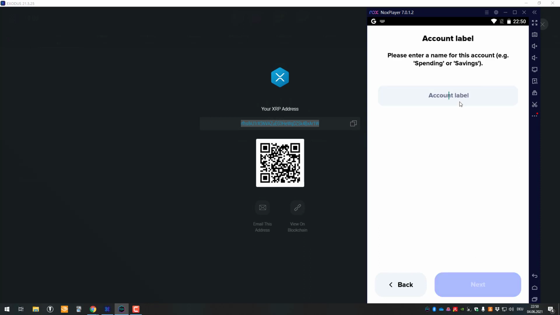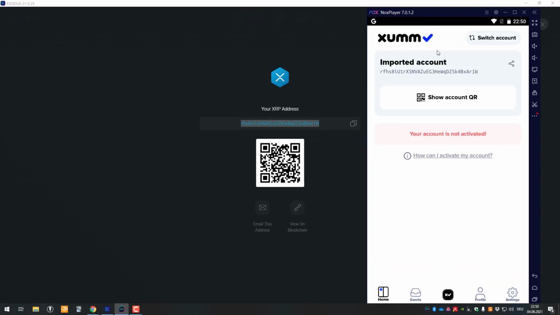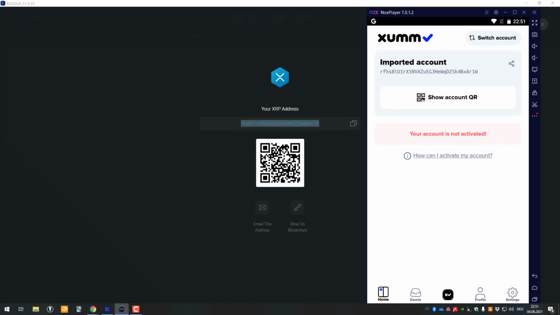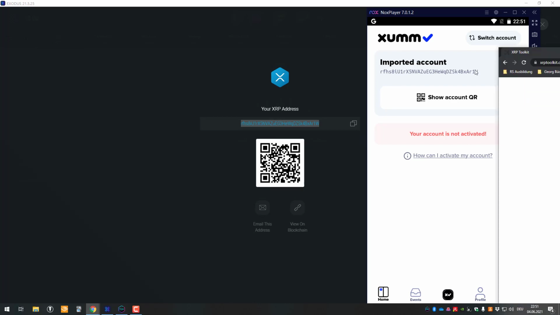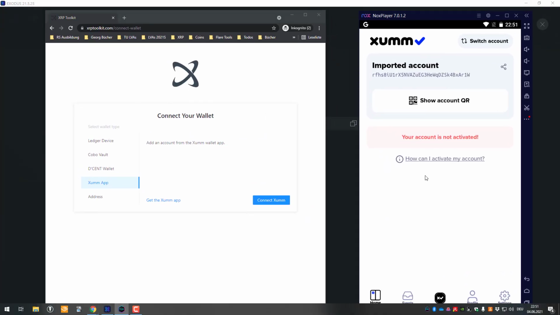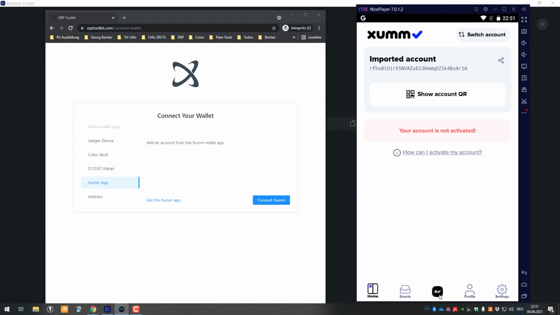So just go to next, now we can also label this imported account. And we're all set and ready to go. Now everything is great. Now you can go to the XRP Toolkit website, and you can use a phone to sign in to get access over the XRP Toolkit with the XUMM app. Now we can just scan it here. I can't do that here because I don't know how to quickly change the data feed so I can scan the QR code.